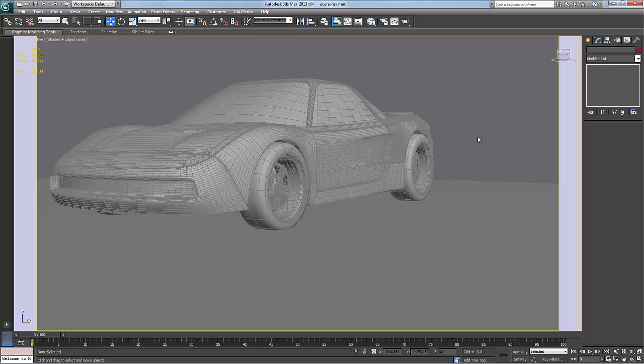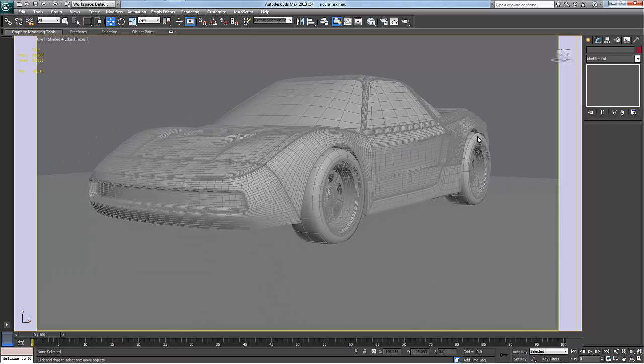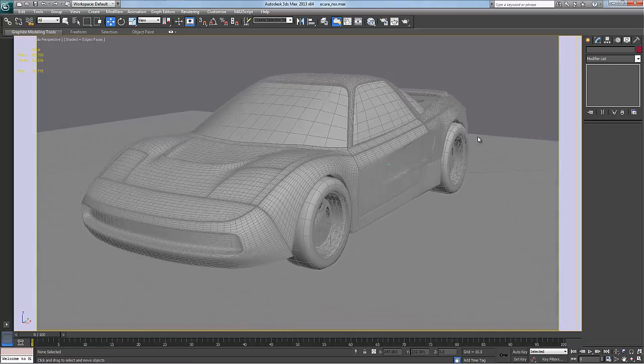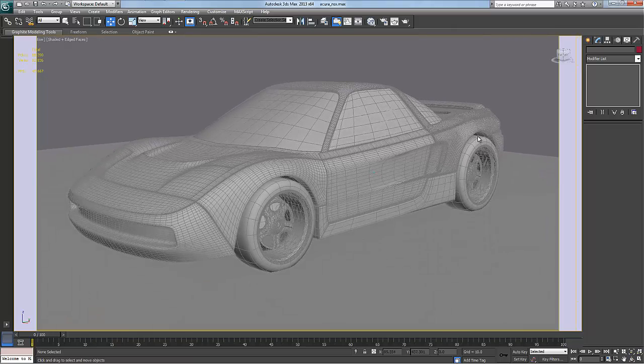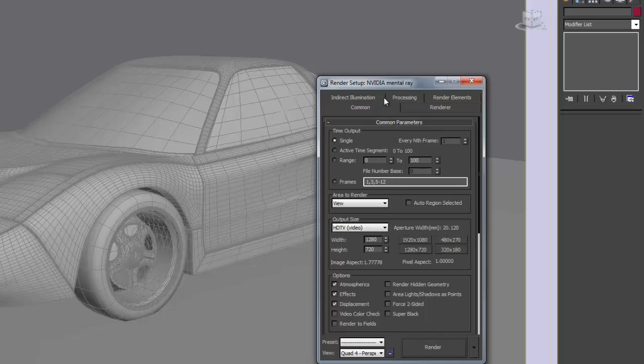Welcome back. So, we're back to our NSX here inside of 3ds Max. The last thing we need to do is set this up for render, and we're going to go through our render setup right now. One of the first things I want to do is go into my render setup, and this is something that you would have to do when you're first coming in to set up your render inside of Max.